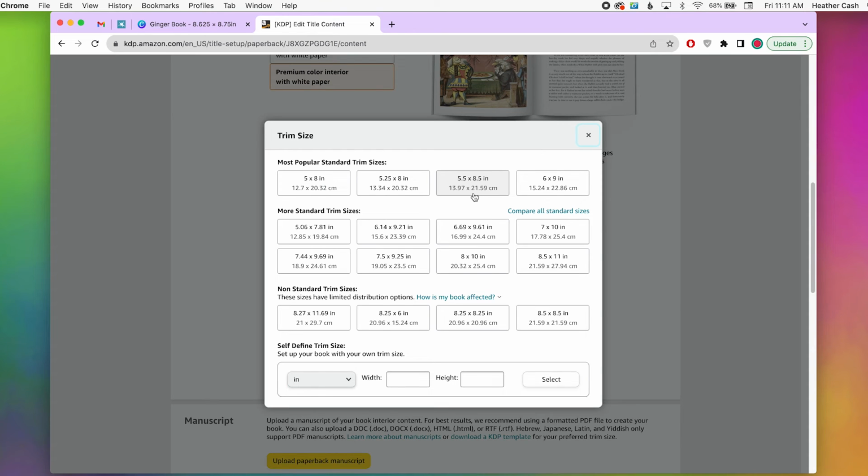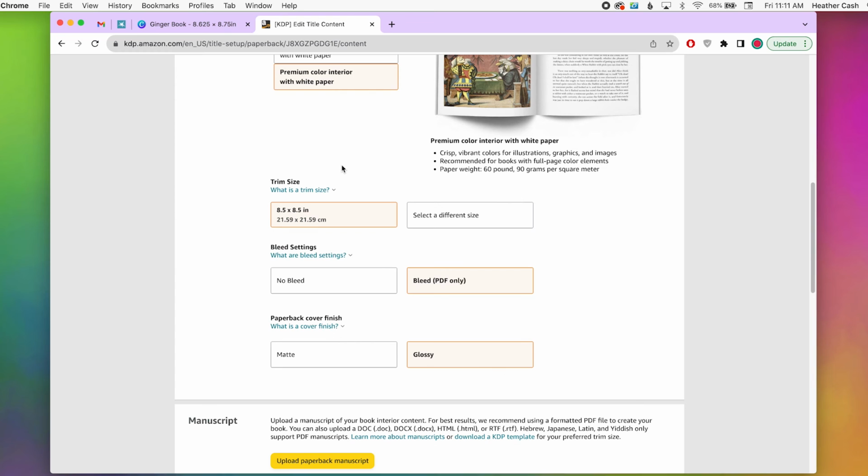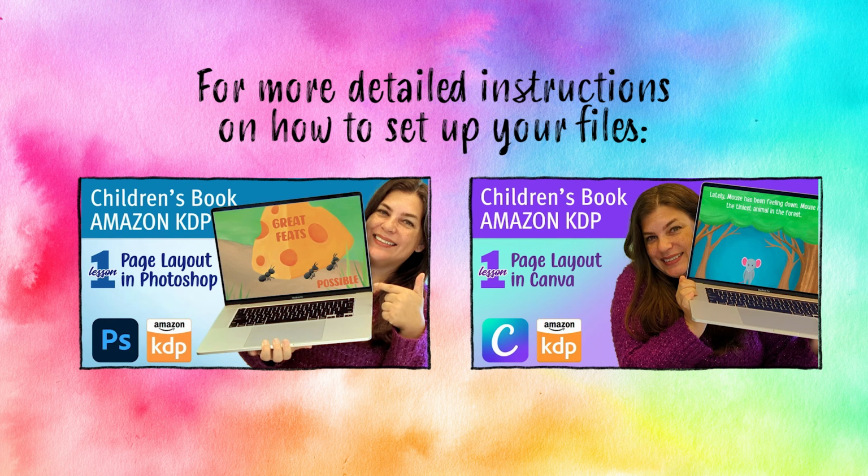And then the other thing is I have seen this happen when people have the wrong file dimensions and the wrong size in Amazon selected. If the final size of my book is going to be 8.5 by 8.5, for example, then that's what I'm going to click here. But the dimensions of the pages are going to be 8.625 by 8.75. So the file you're uploading is going to be different from what you pick in trim size. And that's very important. I've seen people get that error processing interior message when they have the wrong trim size picked.